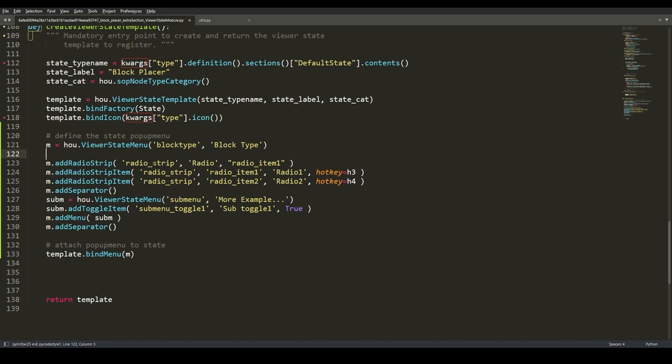And so what the radio strip needs is three arguments. The name of the radio strip, so we're going to say block type. We need to give the radio strip a label, right? So that the user knows what this radio strip is for. So we can say number of pins, for example. And we also need to define a default value. And I'm going to be saying 0 there. Now we've created a radio strip.